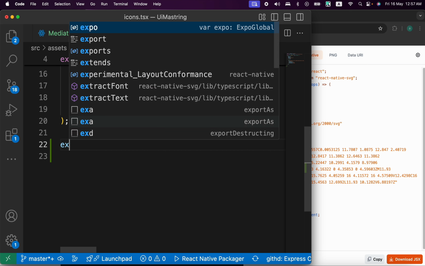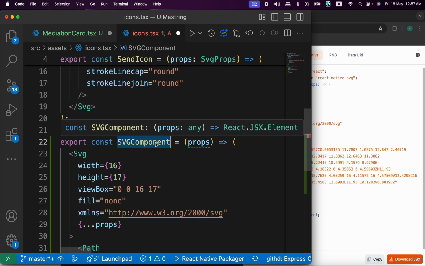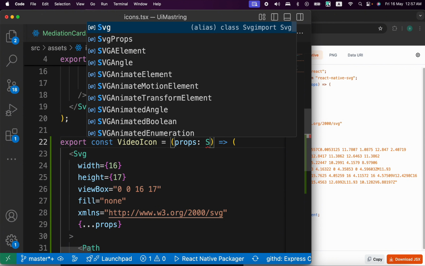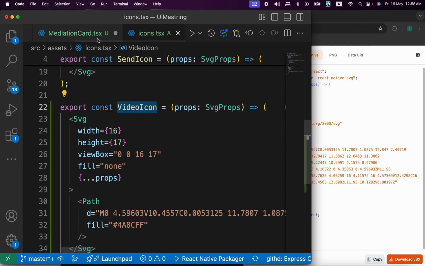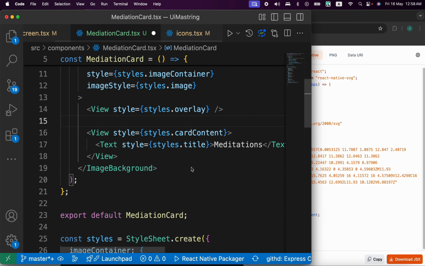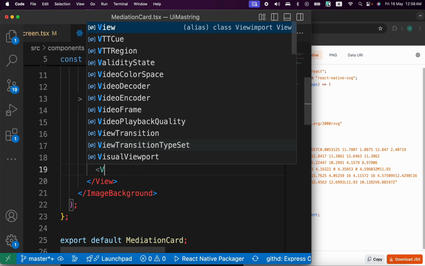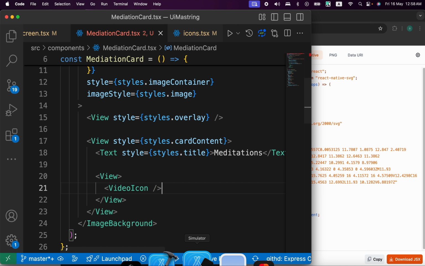And let's export this icon here. And let's just rename it. Let's make it video icon. We've learned this before. SVG props. And let's remove this line of code. Now our video icon. So let's, inside this view, let's add another view. And inside it, we're gonna put our video icon.